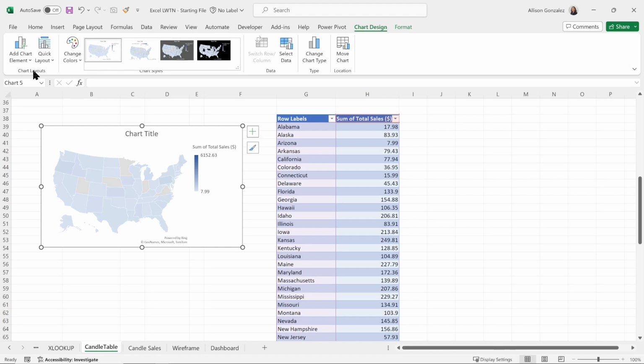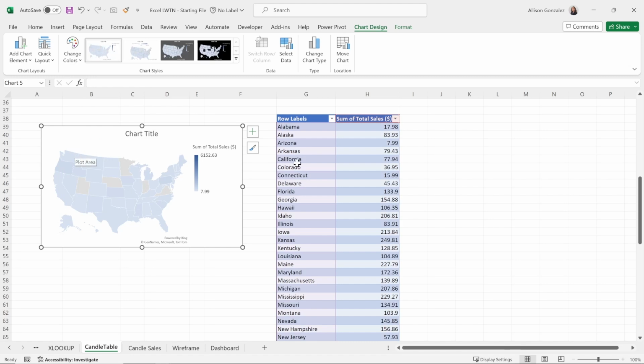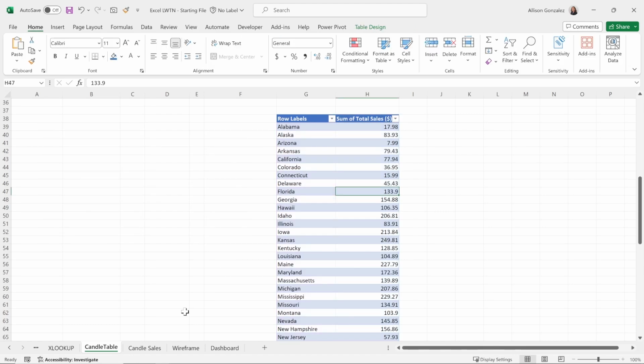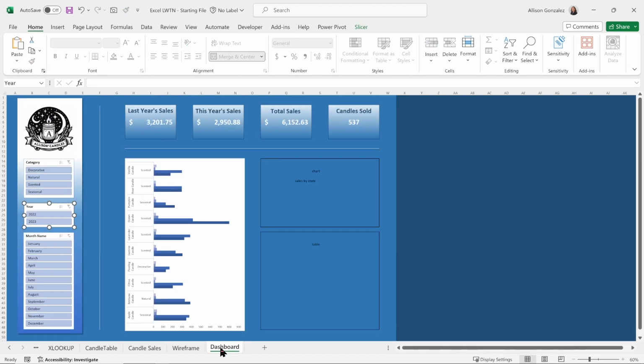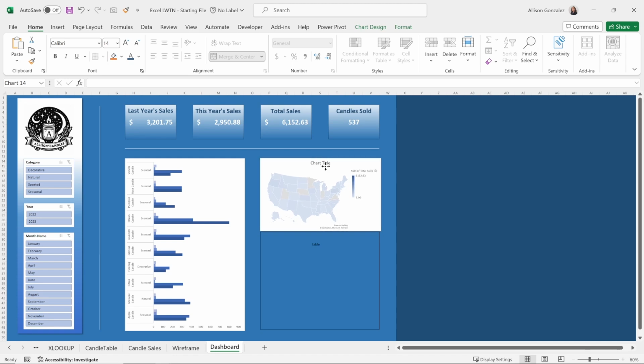I can go to change the colors. I'm going to go with monochromatic as much as I need. And when I'm happy with it, again, I can do that Control X, go back over to my dashboard and paste that in place. And I'm just going to move that right up over here to right where I want it to be.